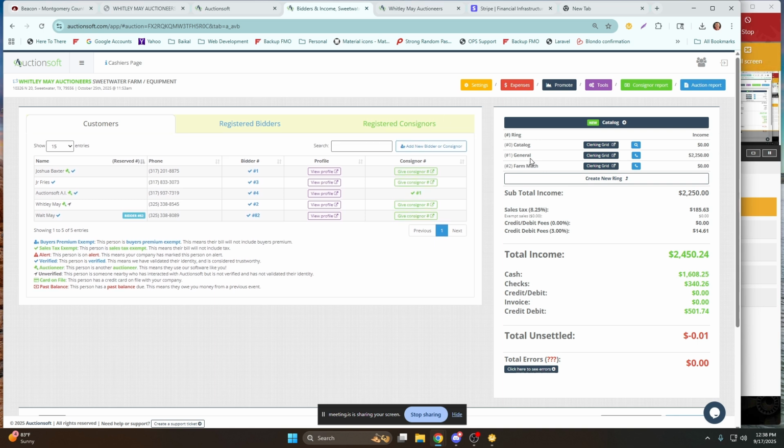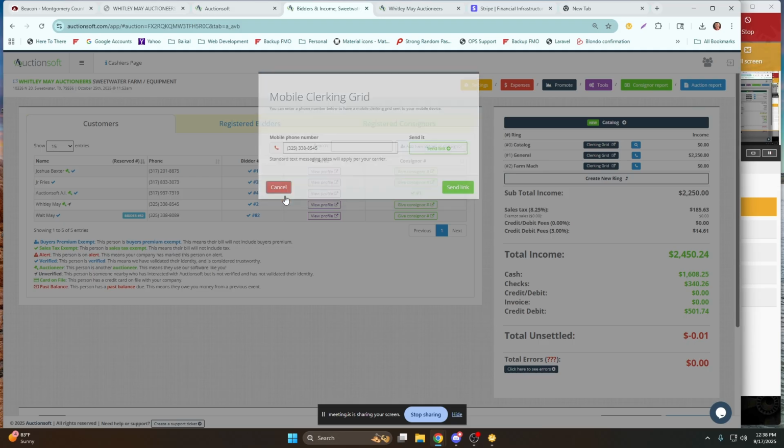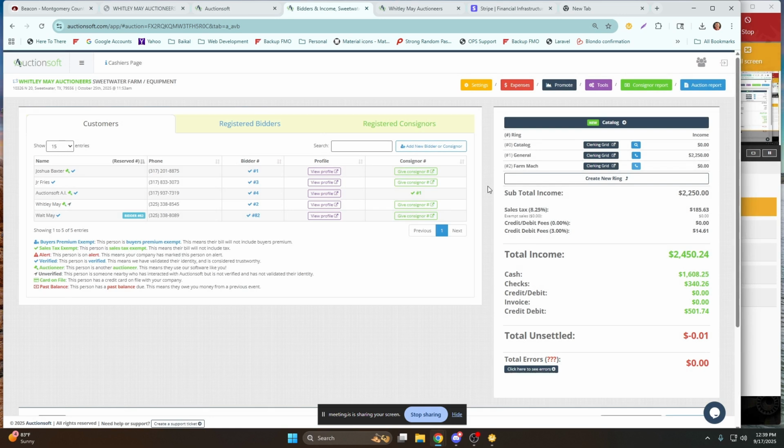Well, that's correct. Because for example, see this little button right here. If you want to send somebody out and sell the farm machinery, click this button, and it'll send them. Maybe it's your wife or your staff member. Are you married? No. Okay, sorry. I assumed. I shouldn't assume. All right. So you could put in here an employee's number and click this link, and it will send them the clerking grid to their phone. And they just walk out there and clerk the items that are going through the farm machinery ring, and they walk back in, and it's done. And this is what I mean. There's a lot of little tools that you'll just kind of learn how powerful this system is for only $20 per auction.